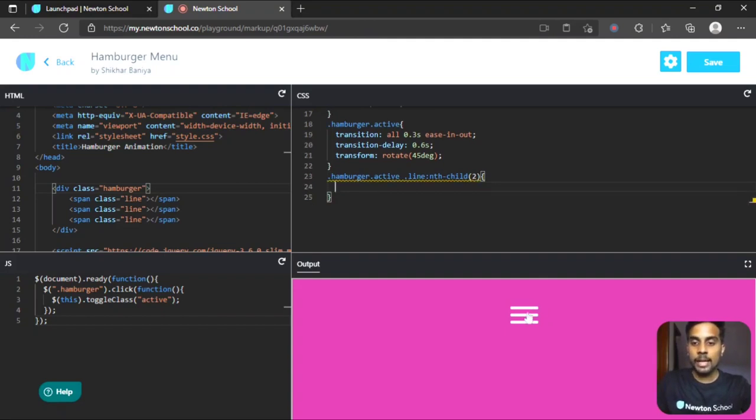Okay. Now inside this I want to decrease or remove the second line. So for that, let me decrease the width to 0 pixel. Okay. Now when I click on it, the middle or the second line disappears. Okay, like this.